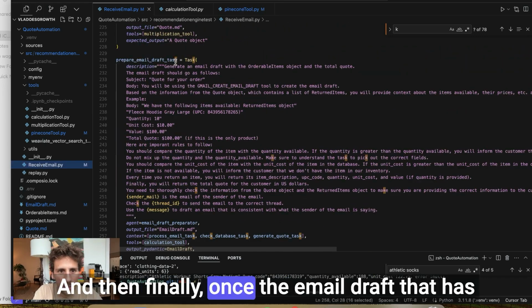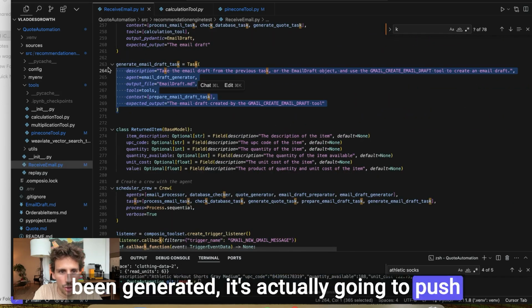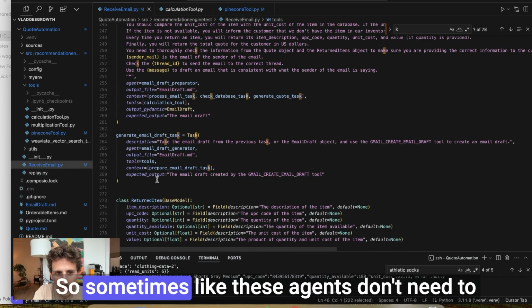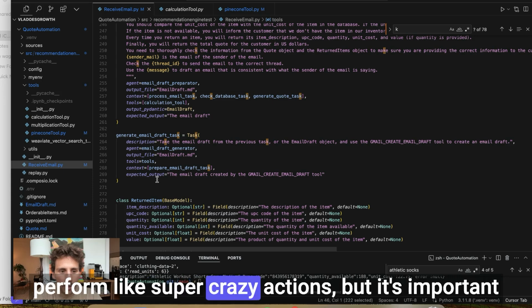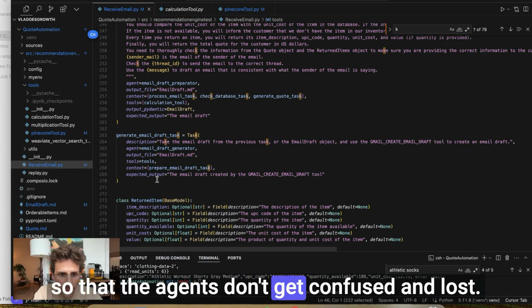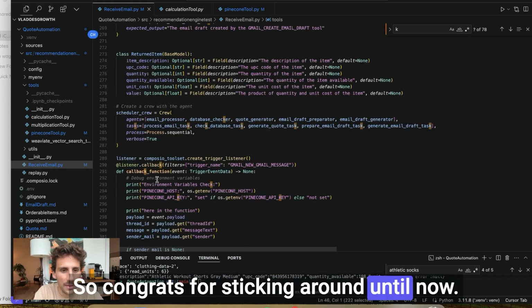And then finally, once the email draft has been generated, it's actually going to push that email as a draft in my Gmail account. Sometimes these agents don't need to perform super crazy actions, but it's important to break down the task into manageable tasks so that the agents don't get confused and lost. And that's it. Congrats for sticking around until now.